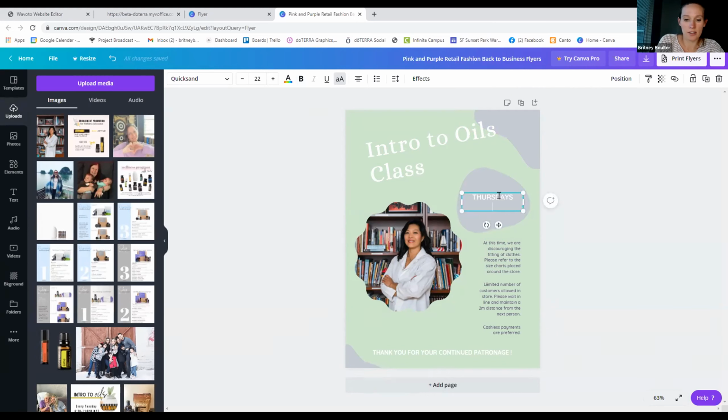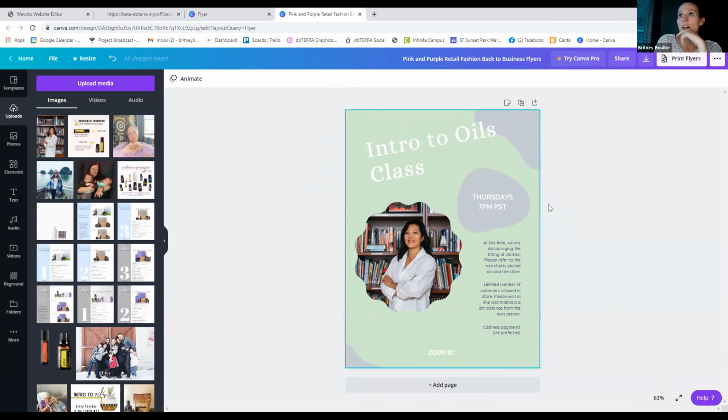Thursdays at 7 p.m. And a lot of times nowadays, right, you're doing Zoom info. You can put all that there and just completely customize it. You can put a description here. And then you've got your little flyer.